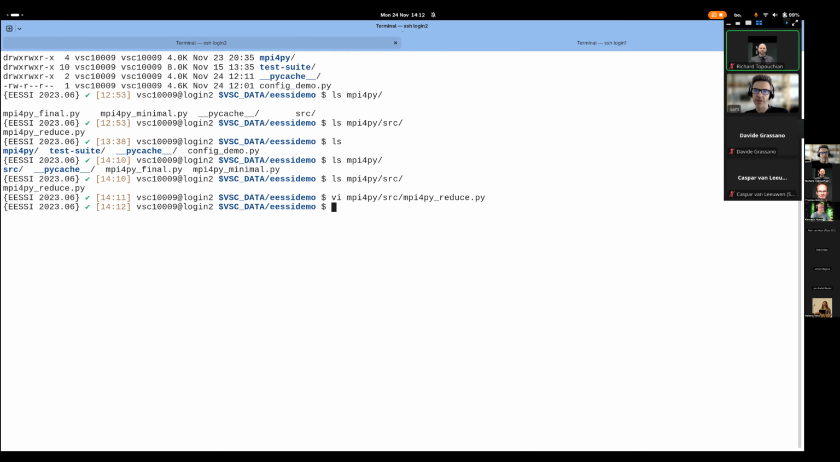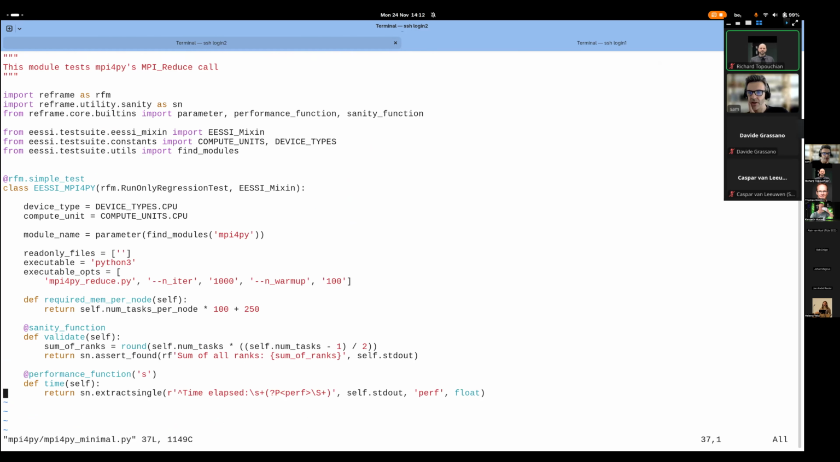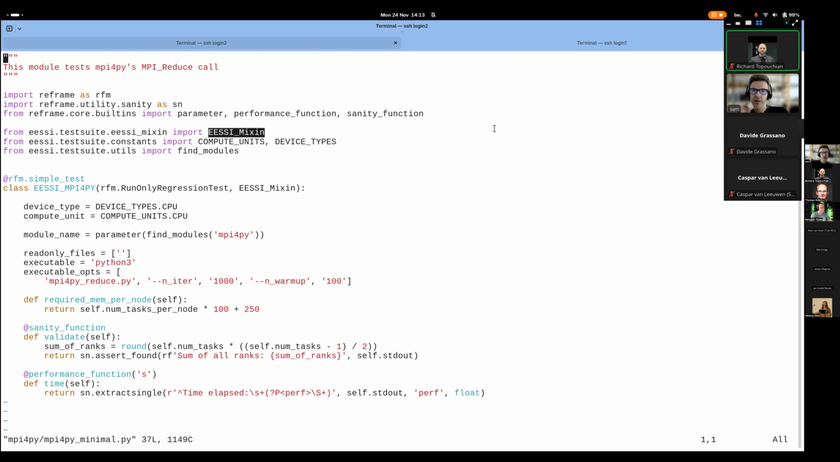Then let's look at our minimal test. So this is a minimal test. I hope you agree with me that it's very easy. So it's very small. Everybody should be able to write something like this, right? So what we first do is import some ReFrame stuff, and then we import some EESSI specific stuff. Like this is the base class where all the magic happens. So it's called EESSI mixin. Then we import some constants, and we import the utility function find models.